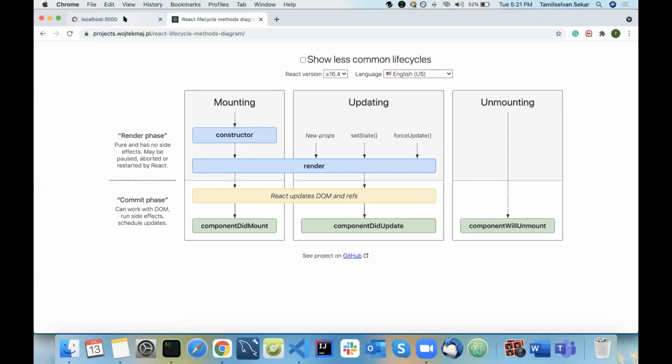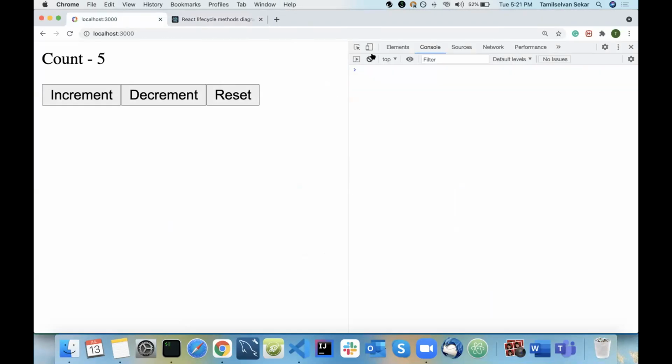So let's see it in action. I'm doing a refresh here. Initially it's 5. Now if I do increment, see, render is called. If I do decrement, render is called. Increment, see, it is called again and again. Decrement and reset. See, it's working as expected.